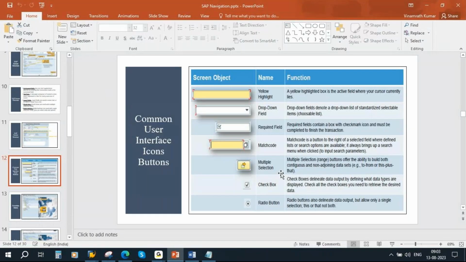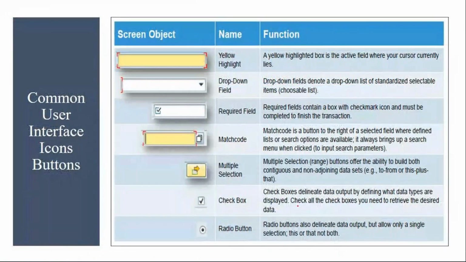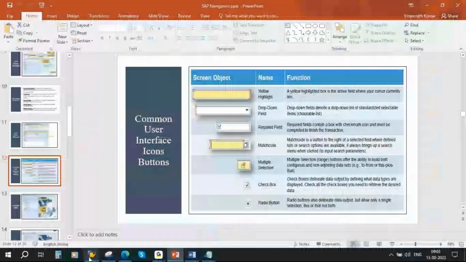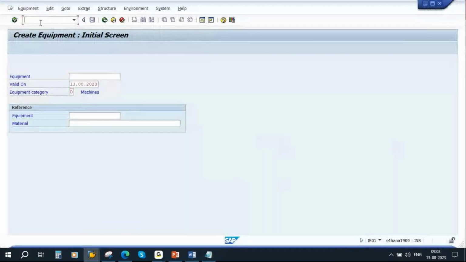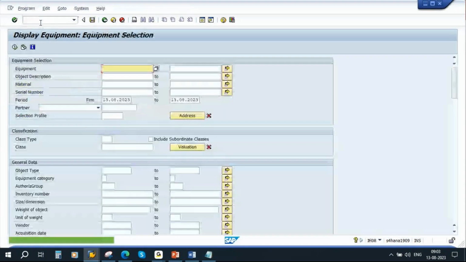Now let's continue. In some screens, you will see this multiple selection button. Let me show you. Suppose I go to any report, let's say I'll go to IH08.